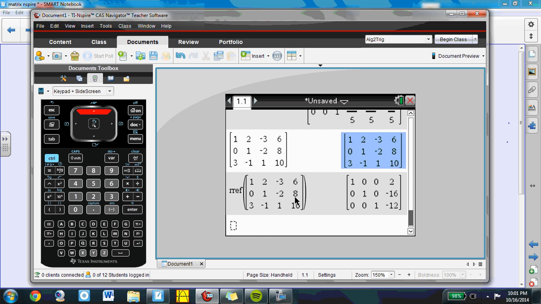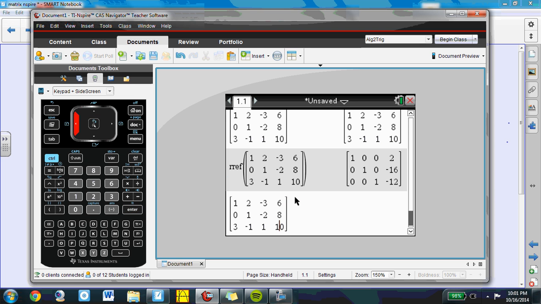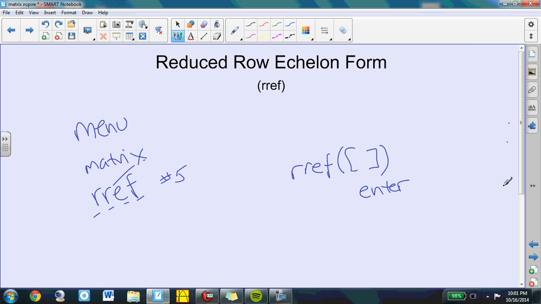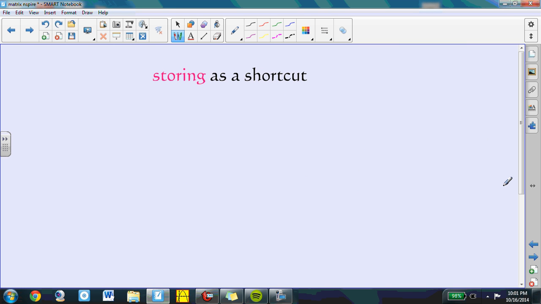So what if I wanted to do it by the inverse? And actually, let's go ahead and have this conversation in conjunction with storing things as a shortcut. In other words, what if you didn't want to keep entering your matrix, but you knew you had a matrix to enter? So storing is the lovely button that says go.